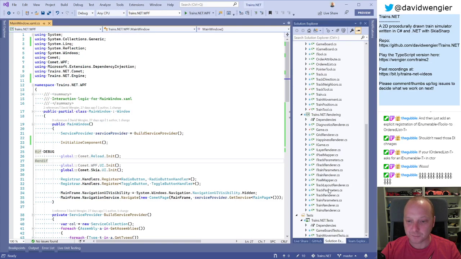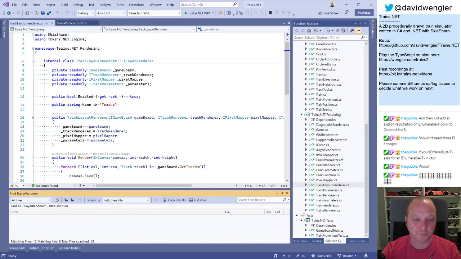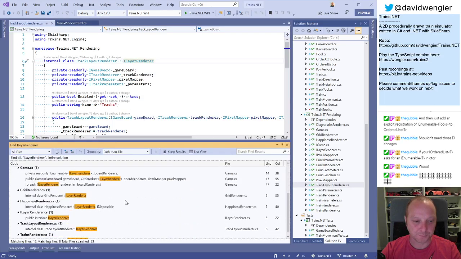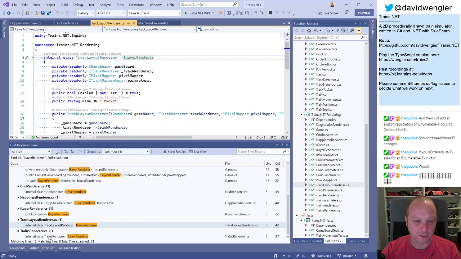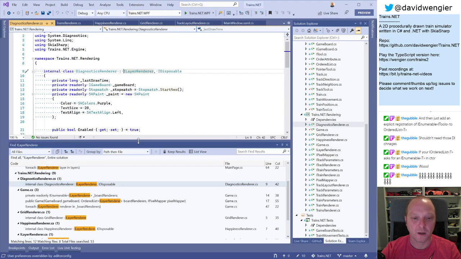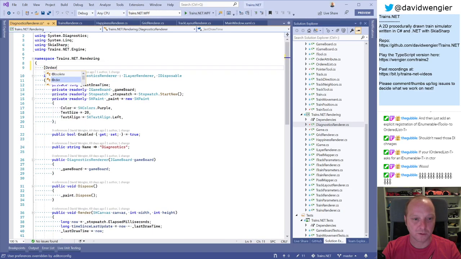Oh, you know what? Let's do our layer renderers. Let's order them. Okay, so we have grid, happiness, track layout, trains. There's one more. Diagnostics. Alright, so diagnostics we want always on top. So that's 1,000.